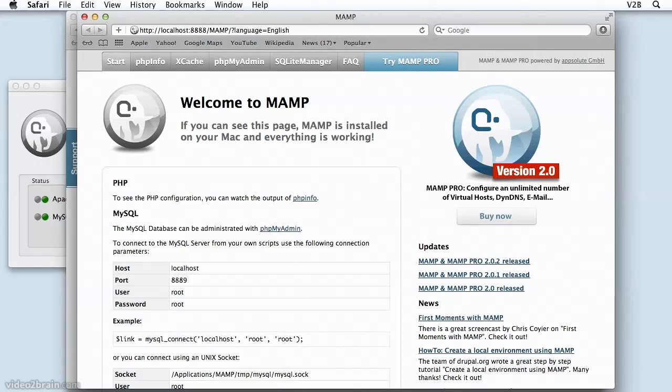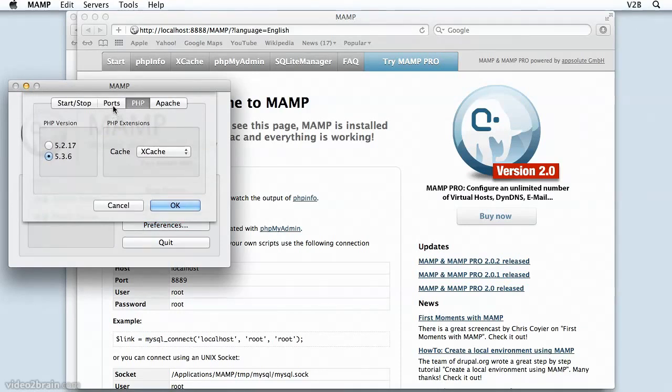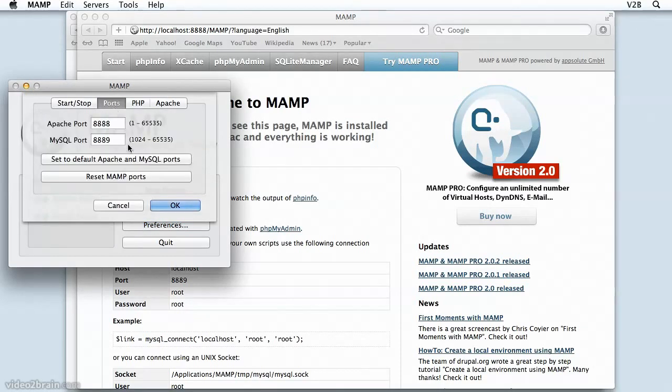MAMP configures Apache and MySQL to run on non-standard ports to avoid possible conflicts with existing programs, but it's best to change to the standard ports. Switch to the MAMP control panel, click Preferences, and then Ports at the top of the panel here, and then click Set to Default Apache and MySQL ports. You see that has changed the port number to 80 for Apache and 3306 for MySQL. And to confirm the change, click OK.